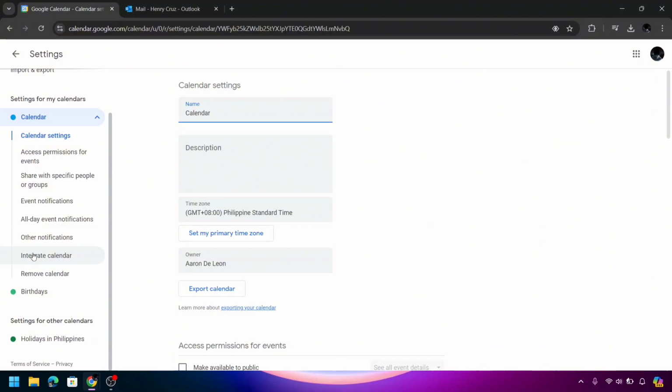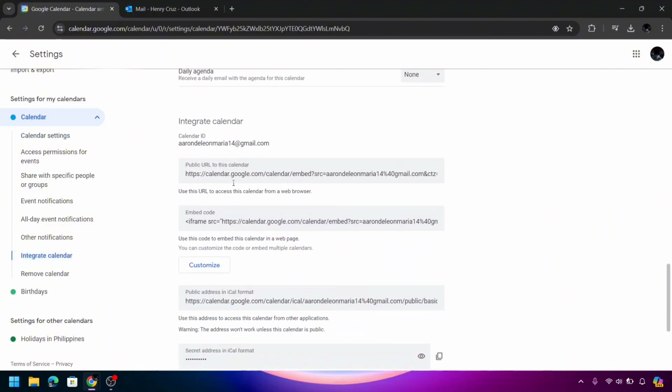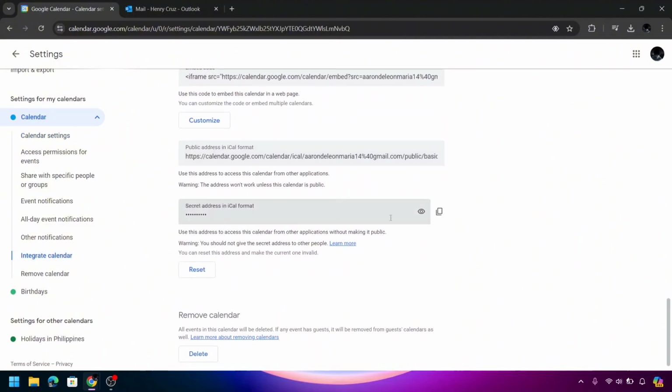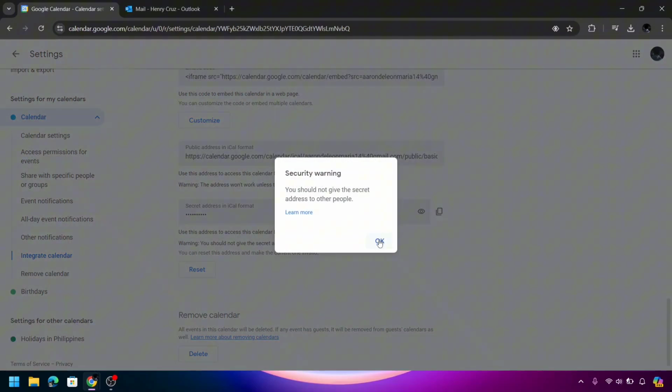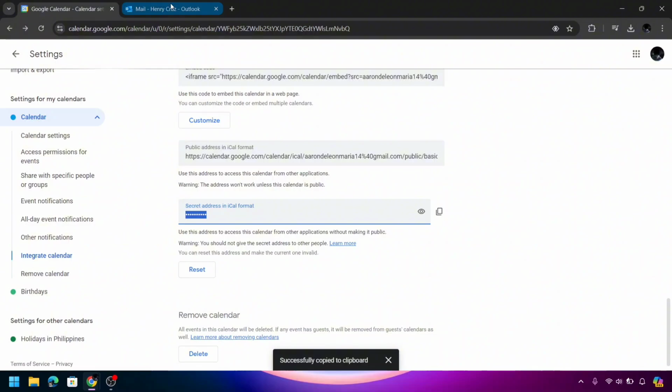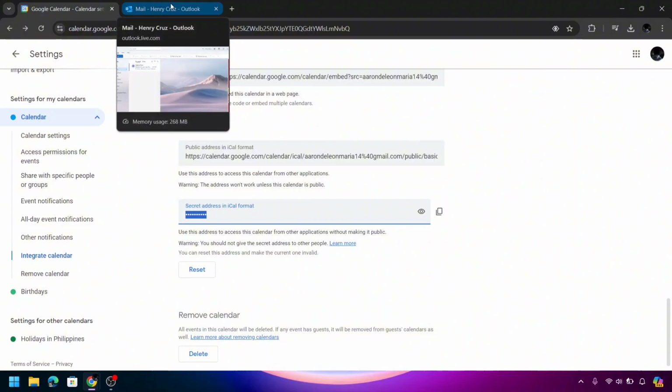Scroll a little until you find Integrate Calendar. Now, we have to copy the secret address we will be adding in our Outlook account. And click OK. Now, let's head into our Outlook account.